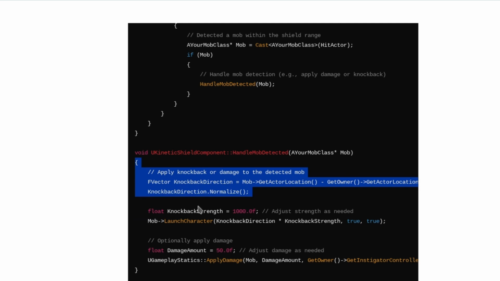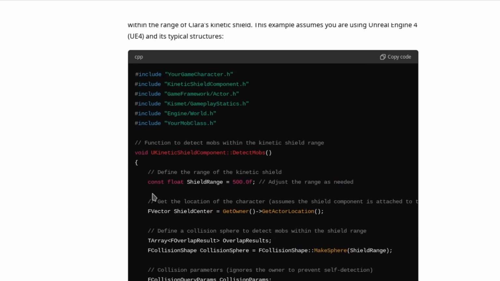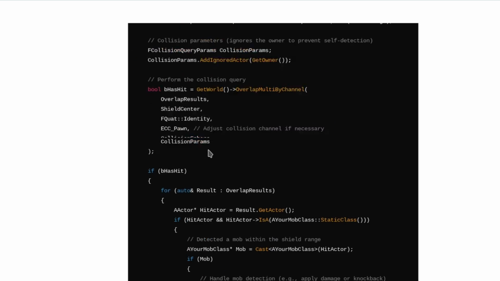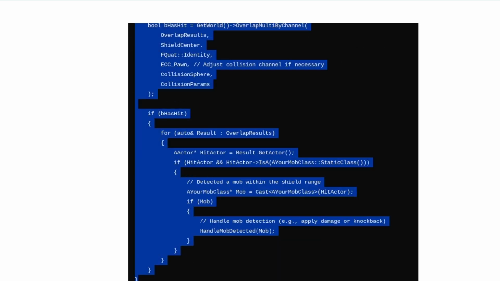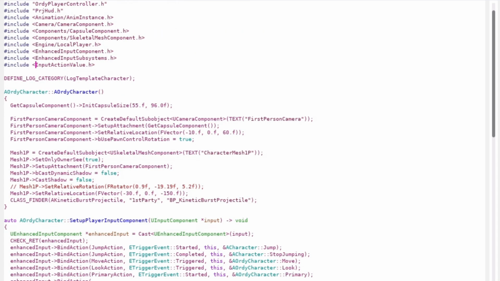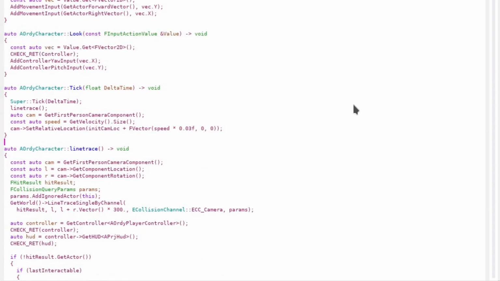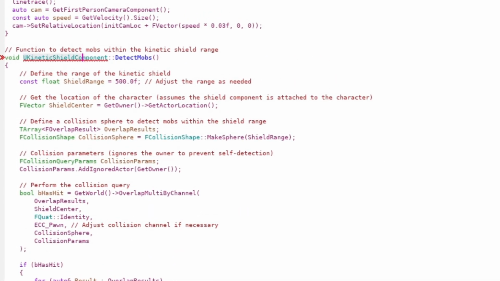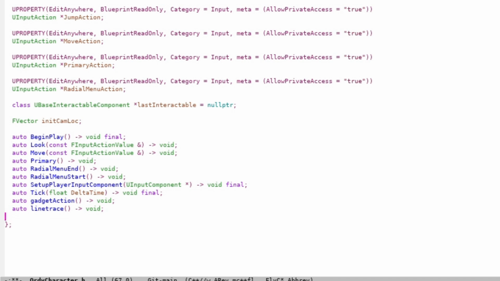This is not very interesting for me. Maybe it is interesting, but the main focus is going to be this part, detect mobs. Let's copy paste it into my code. I'm not going to create a component for it. I'm just going to implement it directly in the class, in the character actor. I'm going to run this function on every single tick. Let's make it a private function of the character, and detect mobs is an okay name.